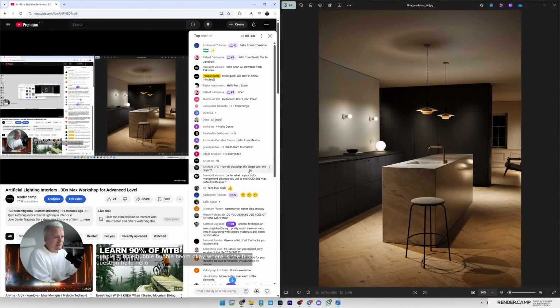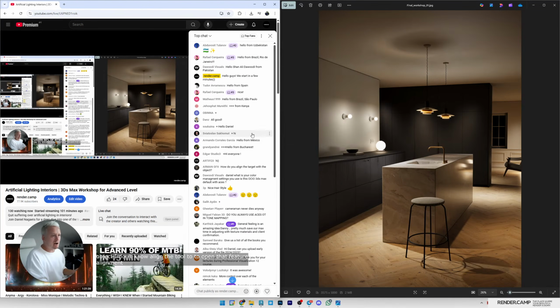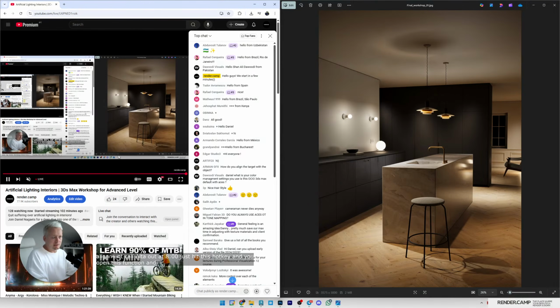Hello. How do you align the target with the object? Align the tool to open that feature alignment. Call Alt A. Just hit this hotkey and you'll open this function. And honestly, when I record this video, you see my hotkeys next to my avatar. Not avatar, this face, the camera.